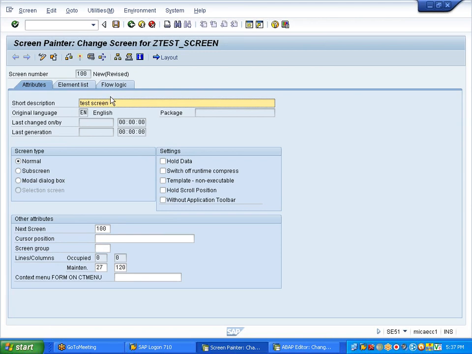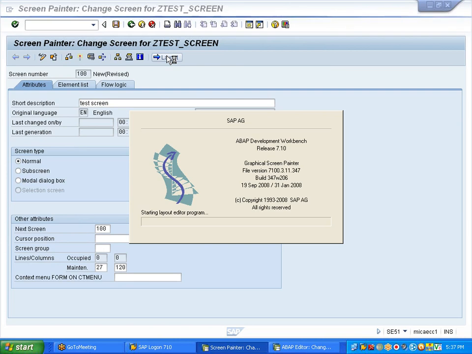Similarly, in the menu painter also, when we are setting the PF status, if you don't want to double click on the PF status, you go to SE41, give the PF status name and create.